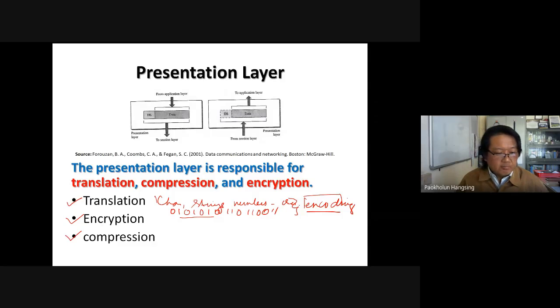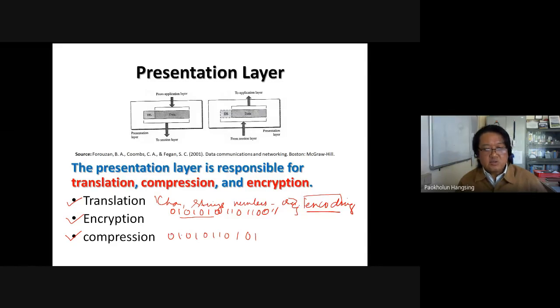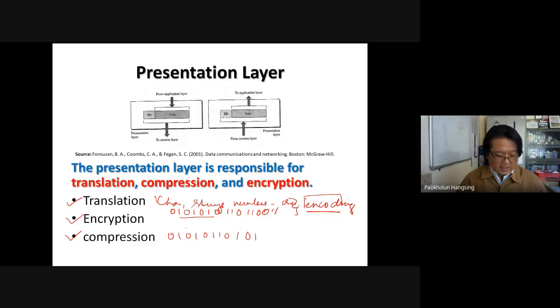Then we have the compression. Some data needs reduction. For example, files like audio and video are streams of bits used to represent the audio, video, or images. They tend to become very large. So in order to transmit them, they need to be compressed so that transmission is faster. Accordingly, this compression is also done by the presentation layer. If it does compression, decompression is also done.